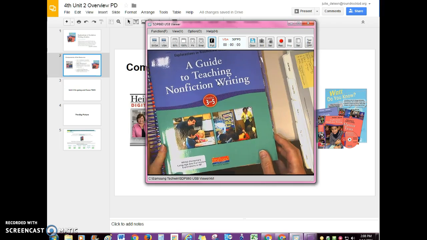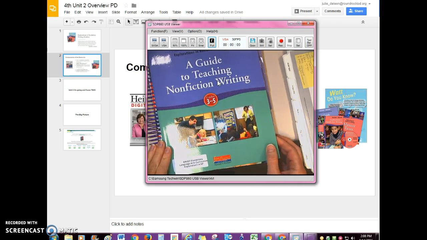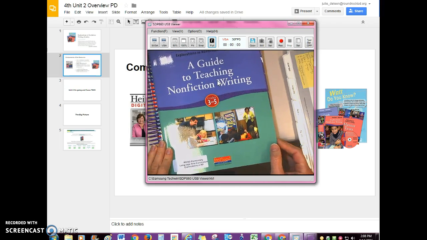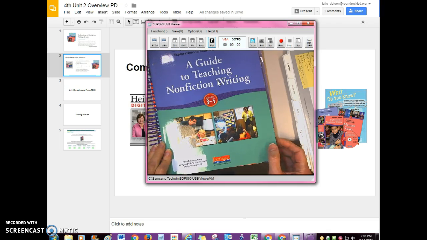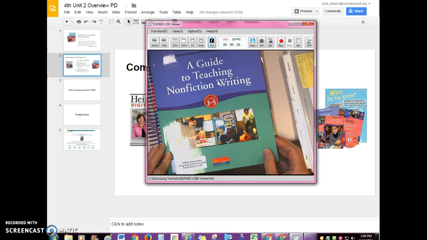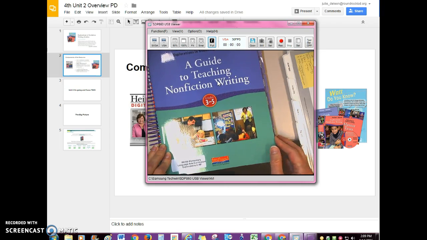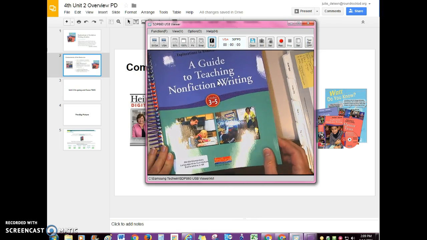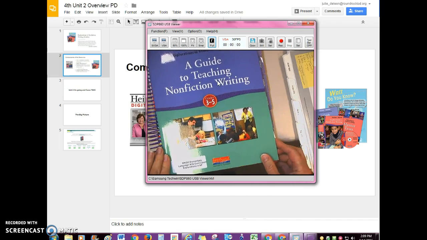These really are the cornerstones of the philosophy behind this resource, such as writing workshop and demonstration, which is an important part of each mini lesson. It also gives you other background knowledge, tools, and philosophy behind the resource. So this is a good thing to go to for that.